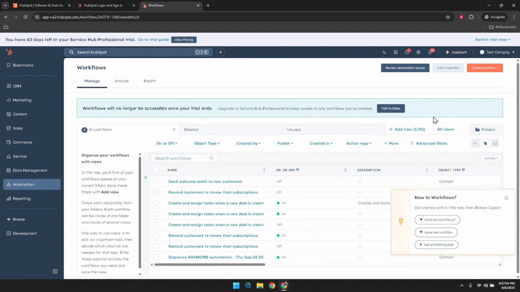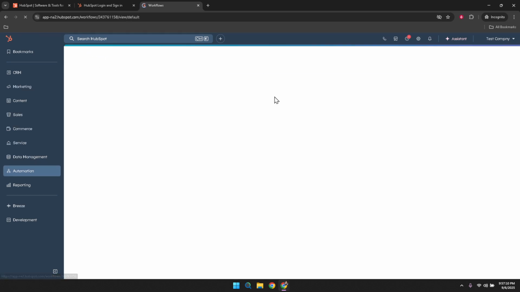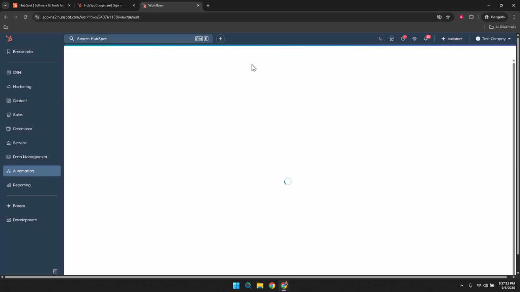Next, direct your attention to the navigation menu. Hover over the word Automation and click it. Here, you'll find an option called Workflows. Go ahead and click on that. This section is your gateway to creating automated processes that enhance your productivity.